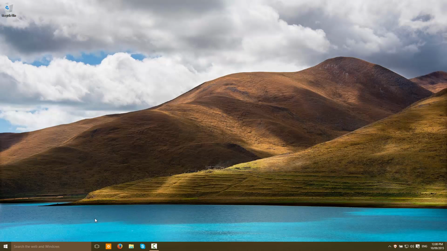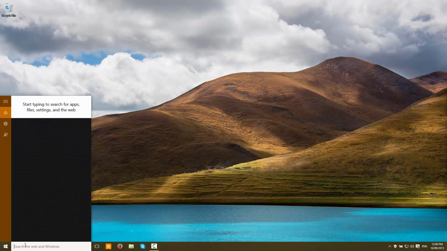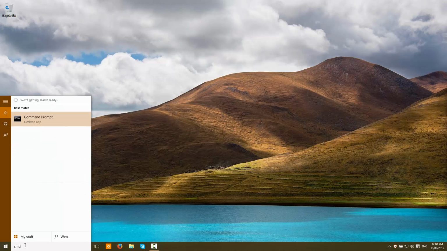Hi friends, today we're going to discuss a problem people are having in Windows 10. When they go to search for something, some program, it doesn't work for them. Of course I've fixed this here, but I'll tell you how I fixed it.